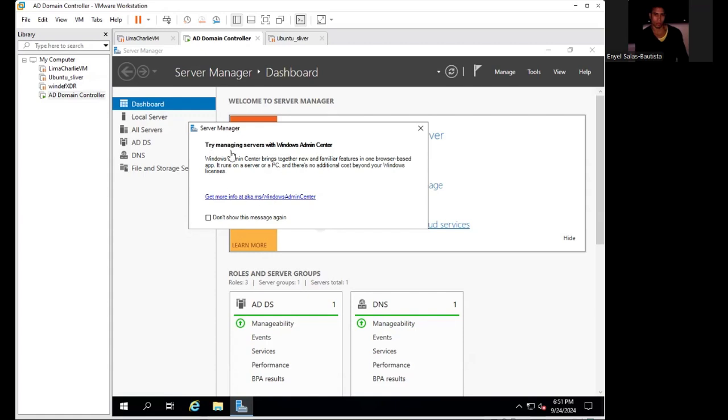All right, so let's see, try managing server with Windows Admin Center. Windows Admin Center brings together familiar features in a browser app. It will run a server on a PC, and there is no additional cost beyond your Windows. Okay, so we'll go ahead and skip that and see where we land. Let's start going through the configurations. We can tell that we have our AD and the DNS is set up. Now we're heading towards more roles.